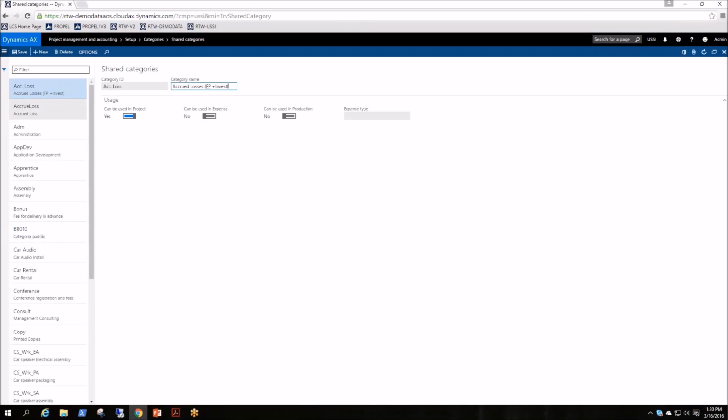Within this form, basically all you're doing is selecting the new button, and then you'll type your category ID. It's a string, so it can be numeric, alphabetic, doesn't matter. And we'll call ours administration.